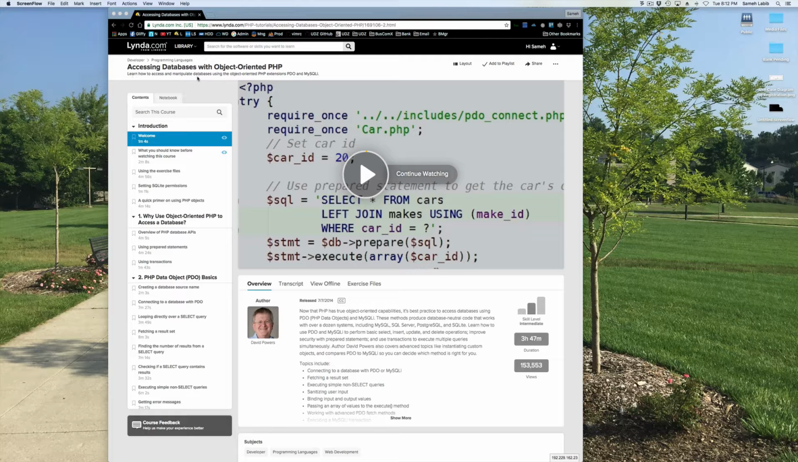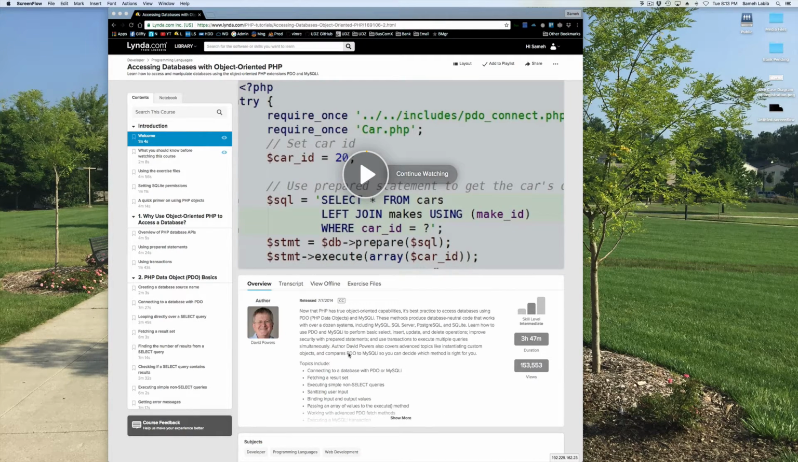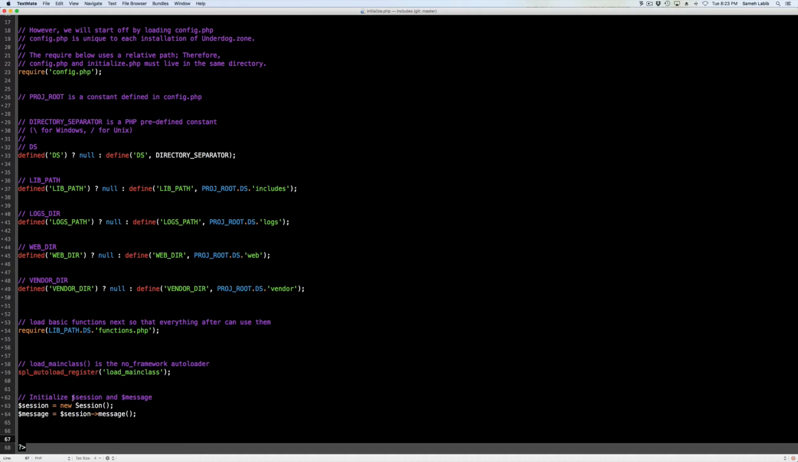And I want to first go over this course on lynda.com. It's called Accessing Databases with Object-Oriented PHP. This course covers PDO and MySQLi, but I'm not going to do the PDO because with the MySQLi, it says that they will talk about doing transactions and stuff like that. So I'm going to put off adding the PHP code from No framework. I'm not going to put it into initialize.php.